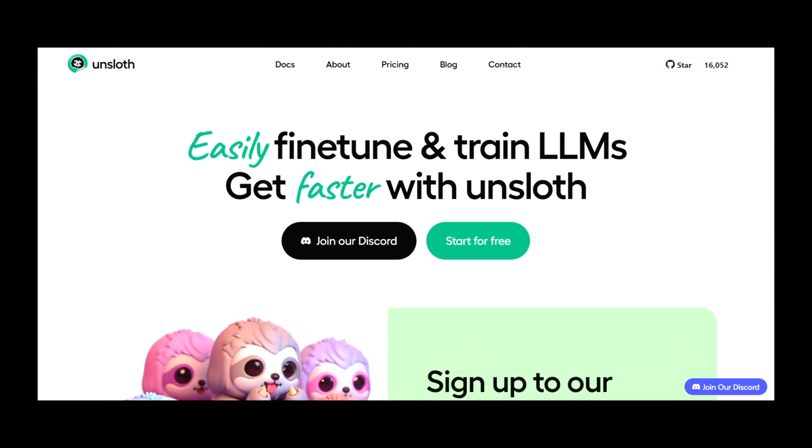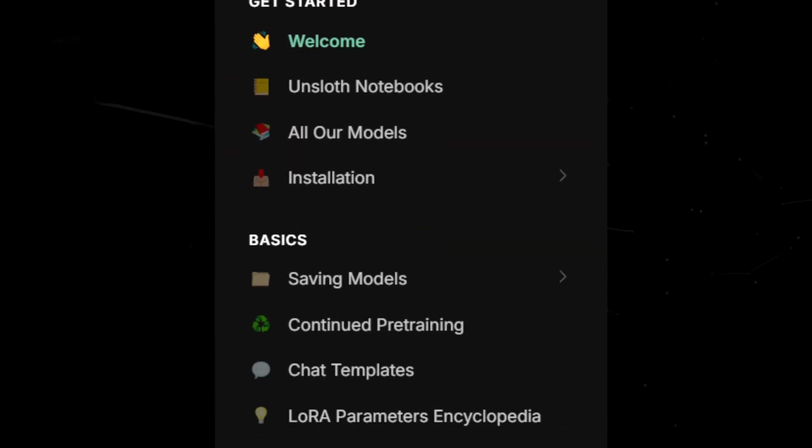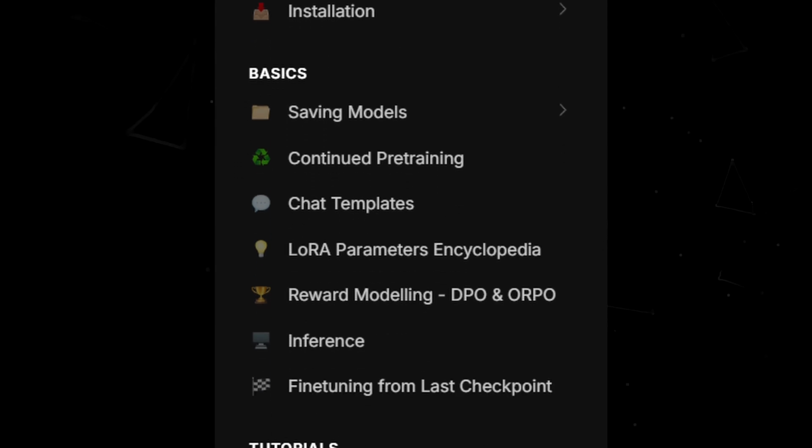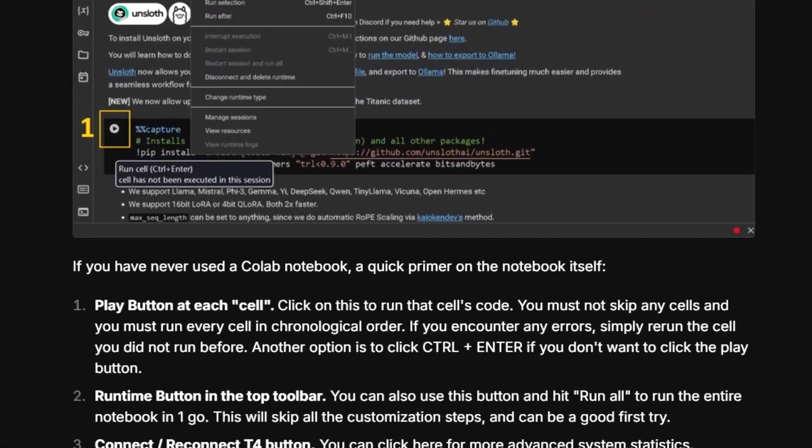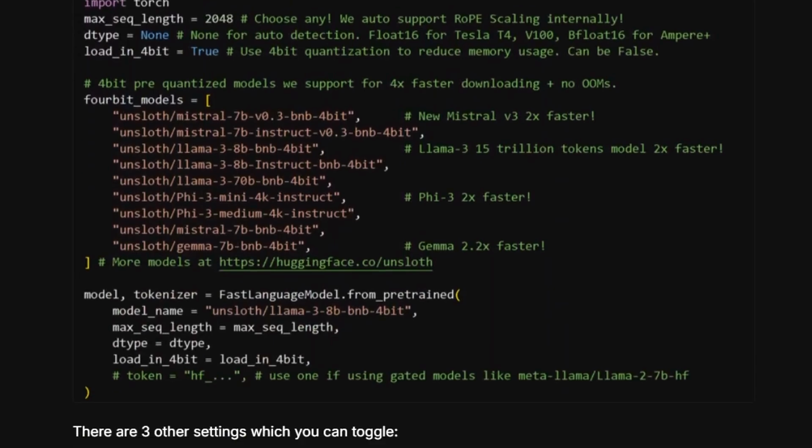Unsloth is the one that we're interested in, since they give us what we need in order to run these behemoth models on our consumer-grade PCs. They have a bunch of tutorials on how to use their libraries to fine-tune these models as well.